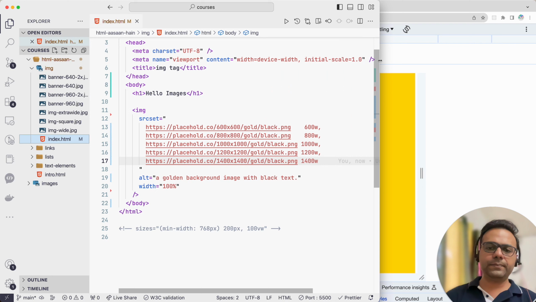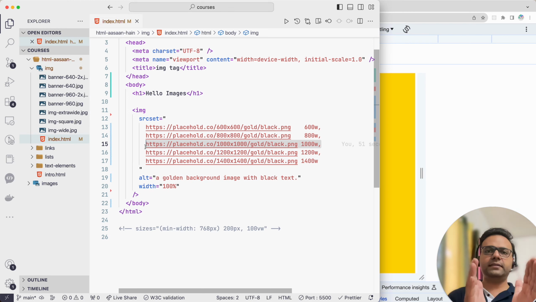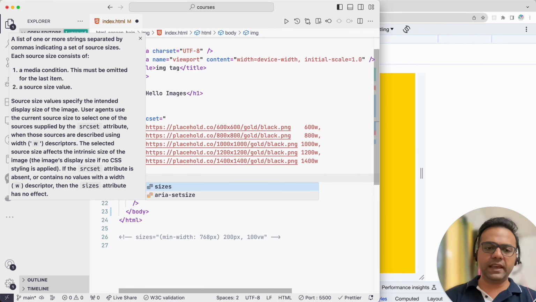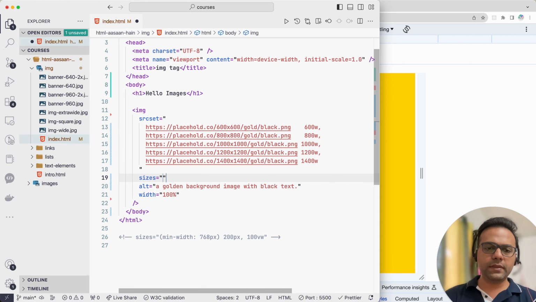At times, for certain components in the page, we might want that after the device hits 1000, for any device larger than maybe 1100 pixels, I just want to load this one. I don't want to go as far as 1200 or 1400 pixels. So we have this capability in HTML, and for that we have the sizes attribute.